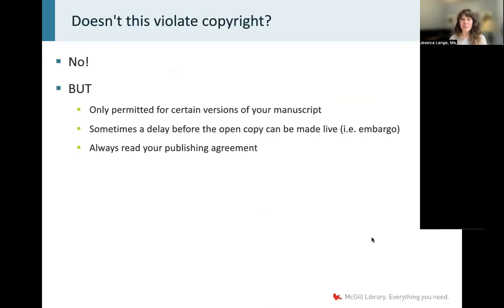So this is a big question, but doesn't this violate copyright? The answer to that is no, but it's only permitted to do this for certain versions of your manuscript. Sometimes there's a delay before you can make an open copy. So they'll let you post to an open repository, but not for 12 months or 24 months. So you always want to check your publishing agreement or check with someone like me.